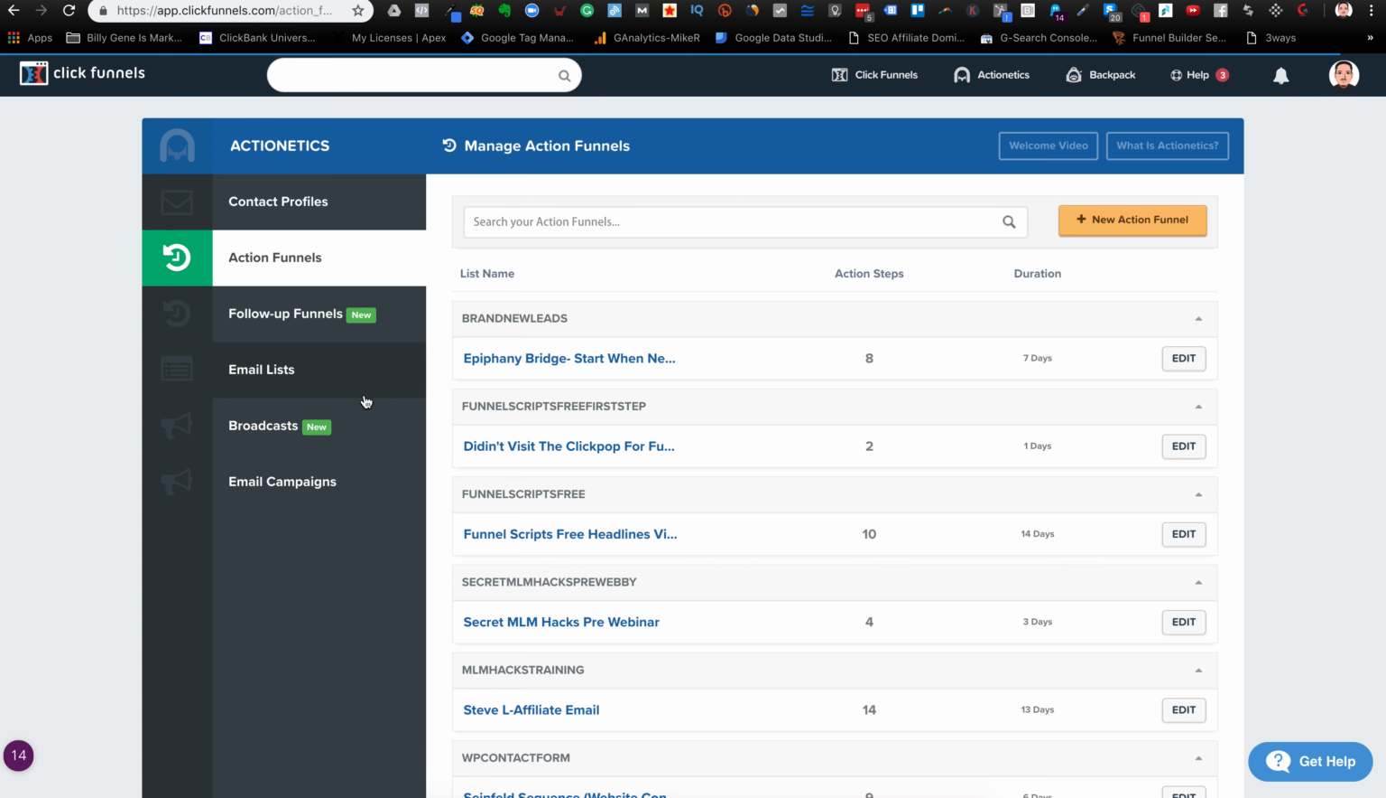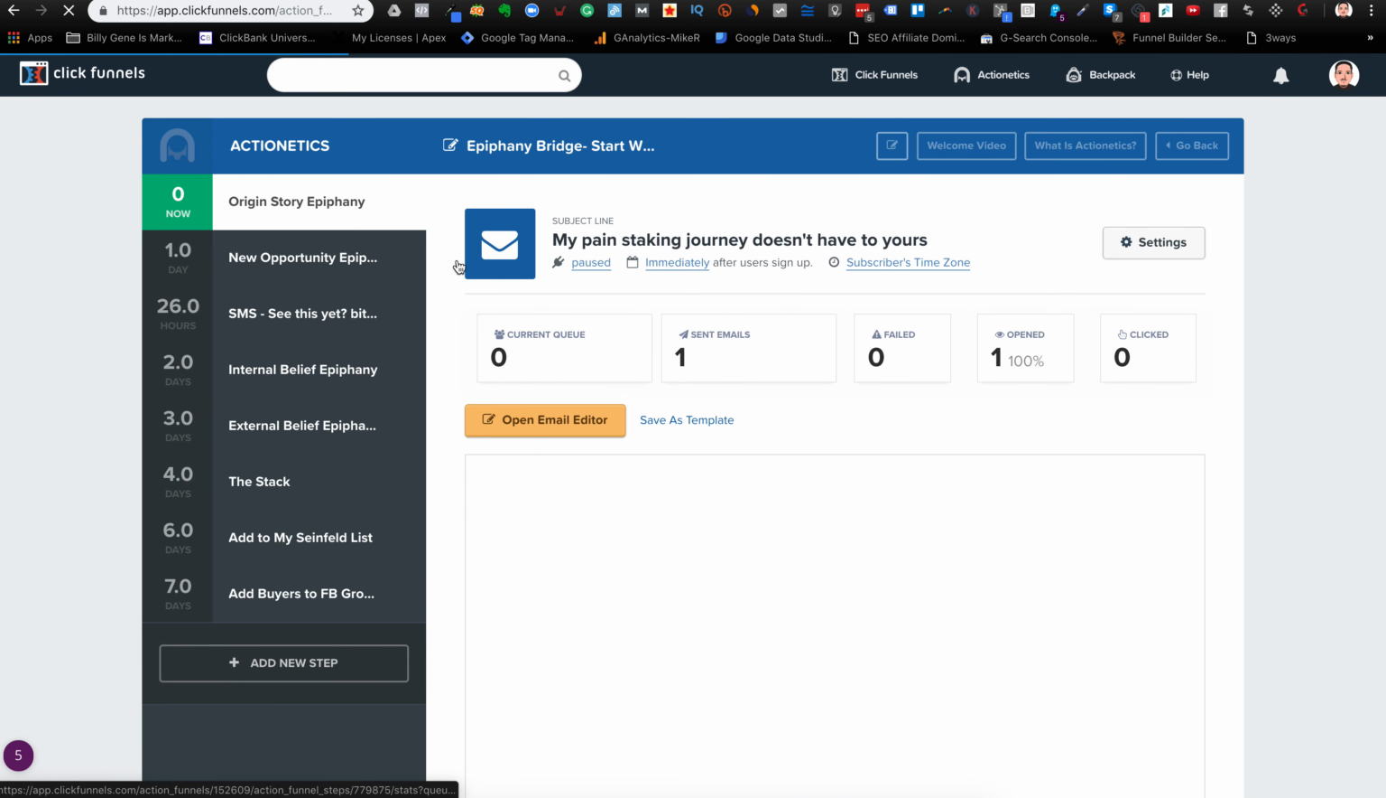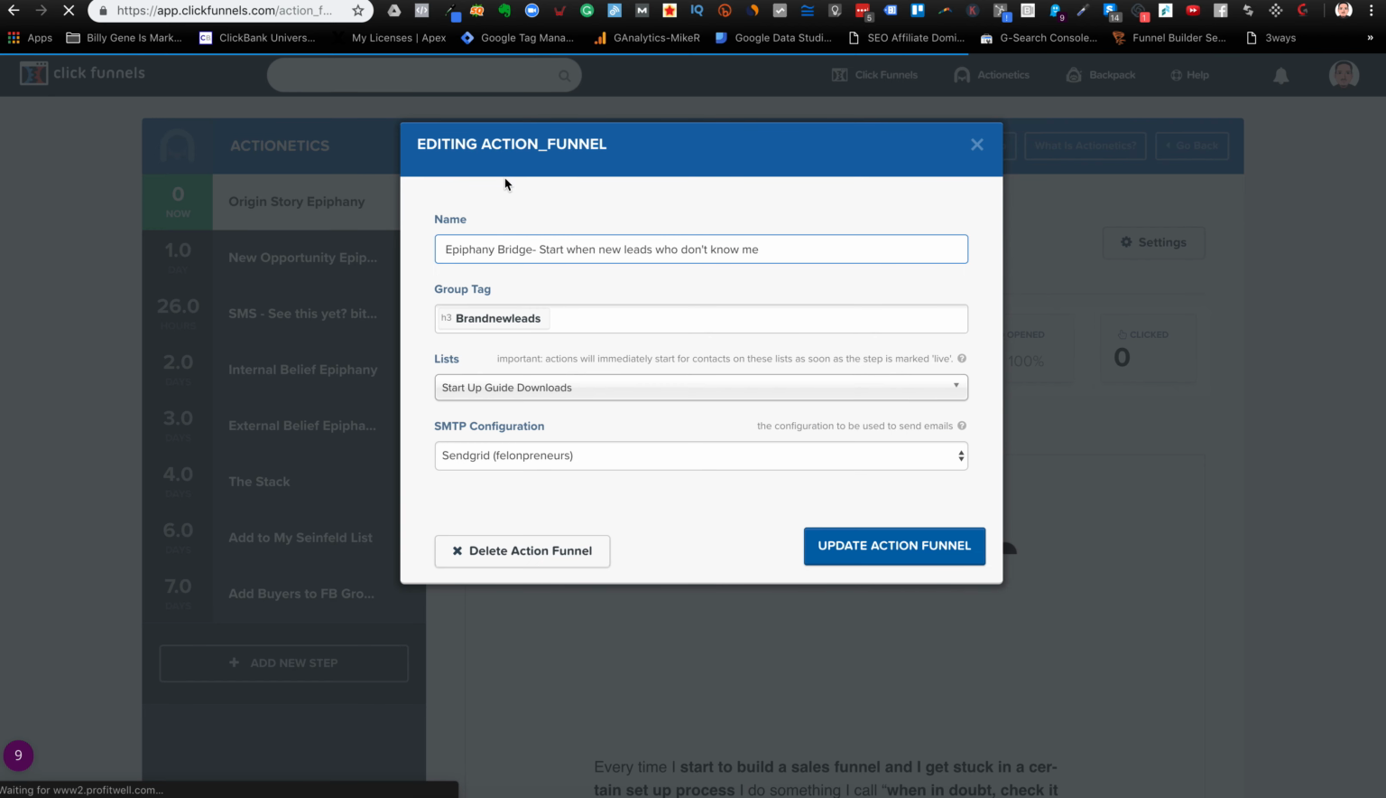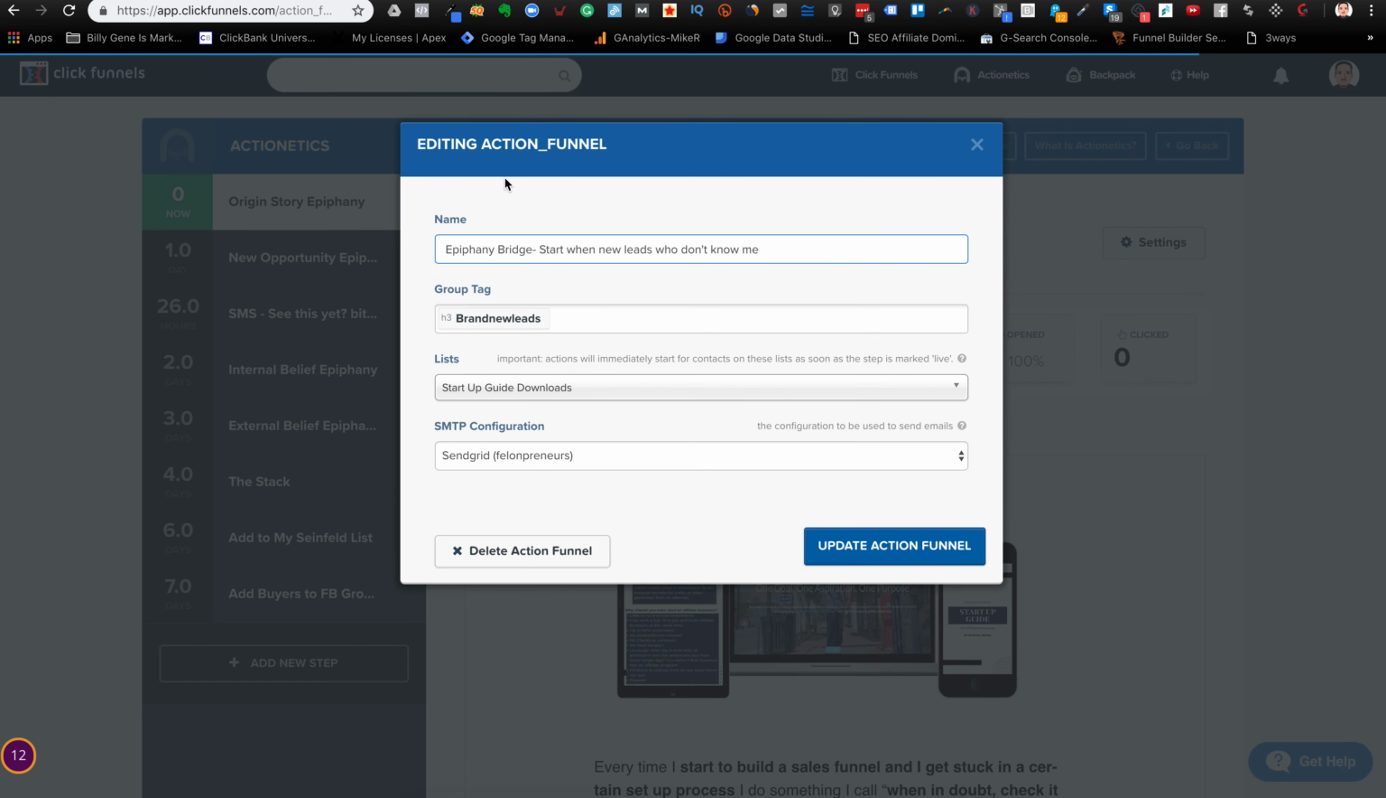Okay. All right. So now this one here is an action funnel. When you create a new action funnel, you've already done your business email and your SMTP, right? Because you're going to need those things for Actionetics. Now you have to select the list that you want to send to, and a group tag as well, with the action funnel. It's good to be really specific with these things.